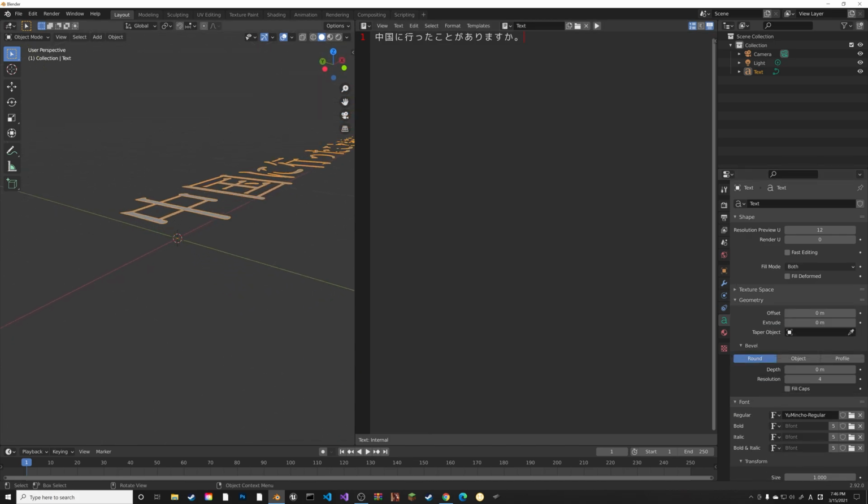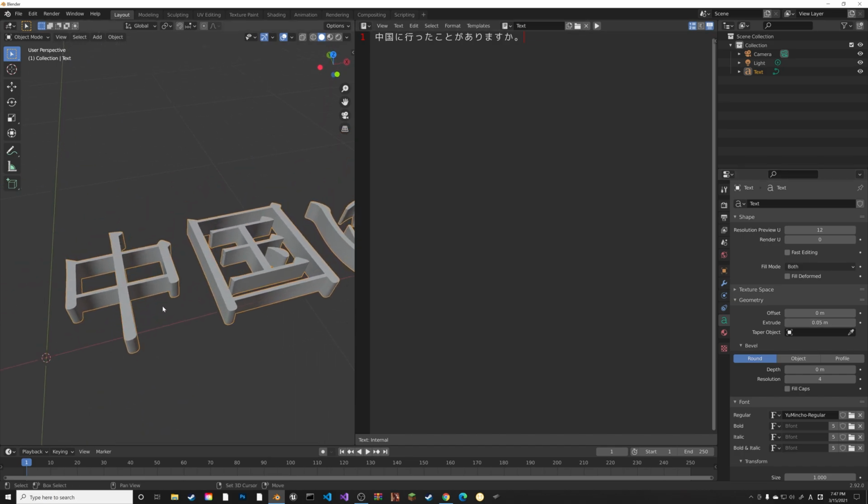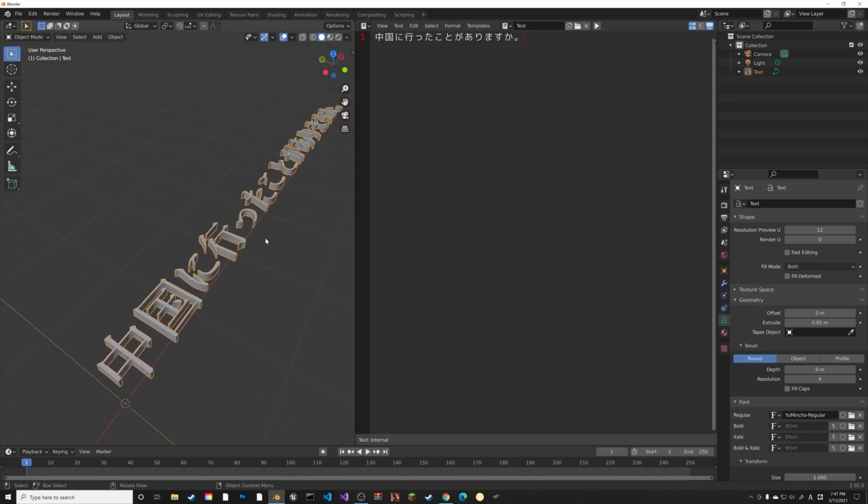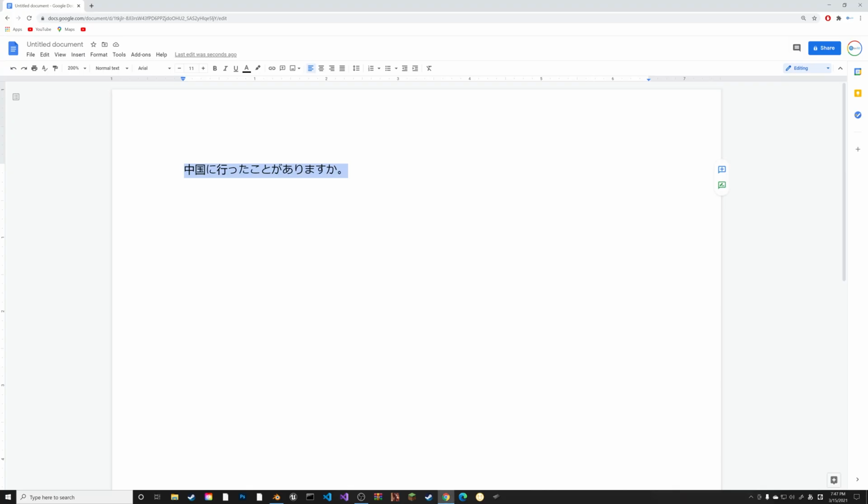And then you can add some thickness to it by increasing the extrude value. And now we have three-dimensional characters. And for the Chinese characters, we can do the same. I'm just going to remove this text and then switch to Chinese.